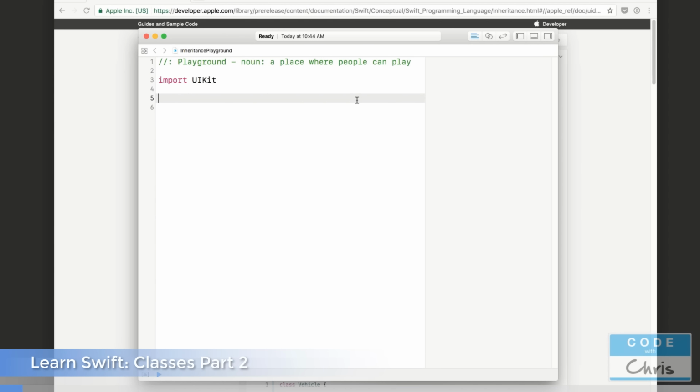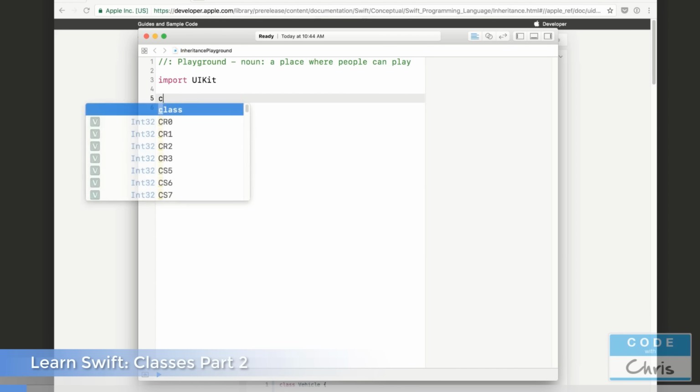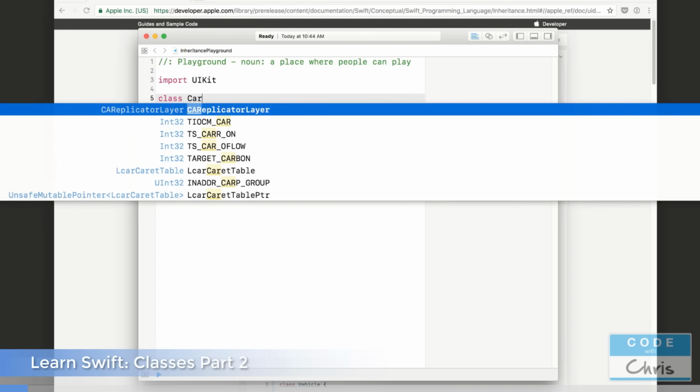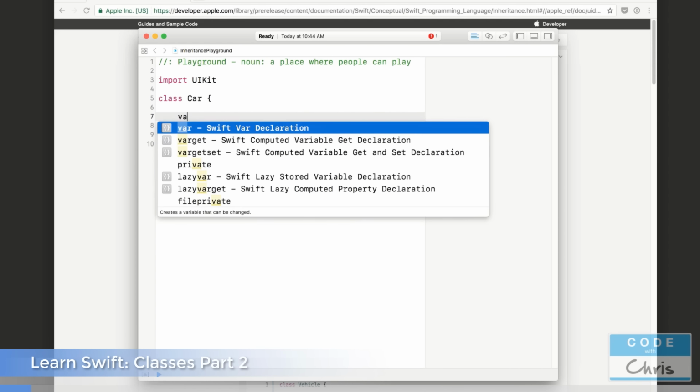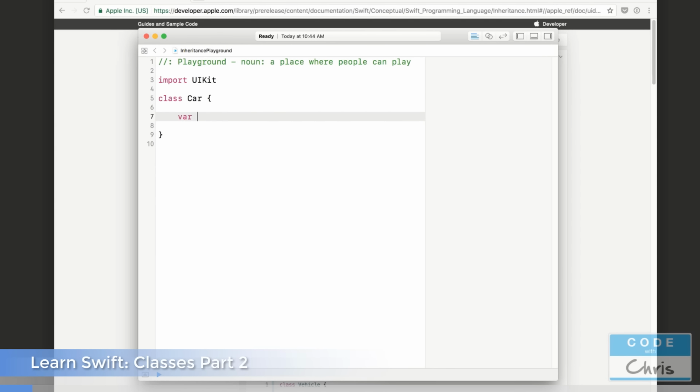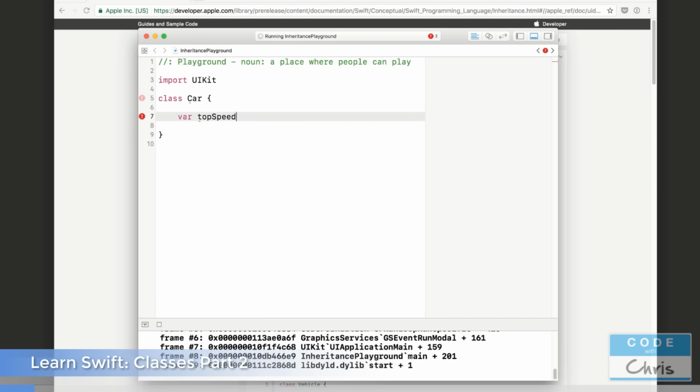So let's say that the app we're building is kind of like a car simulator or something like that, and we need to define a class that represents a car. So we're going to start by creating a car class just like that, and some of the things that it may have is, for example, it needs to keep track of a top speed, right? Because different cars may have different ranges for the top speed.